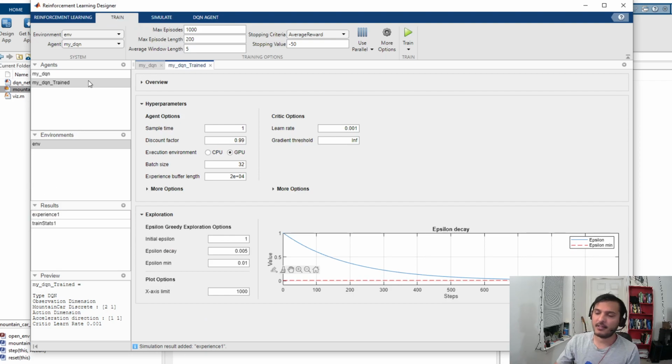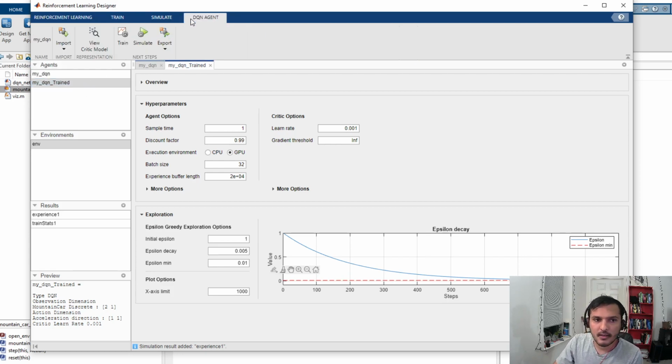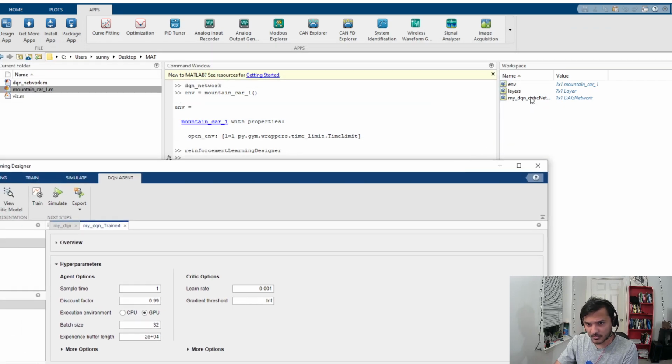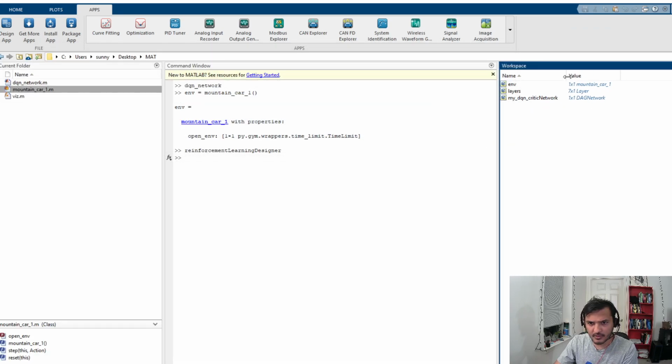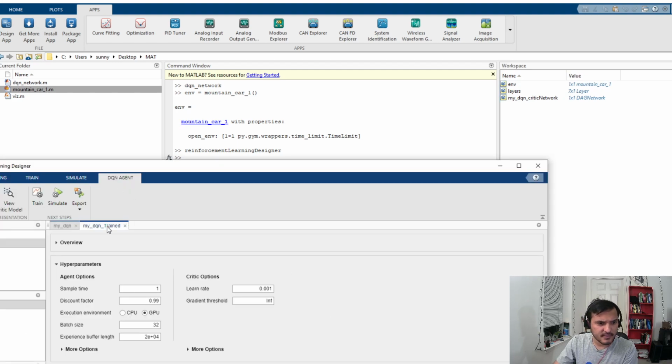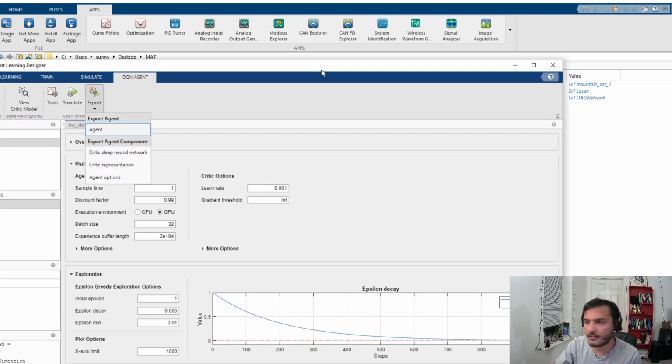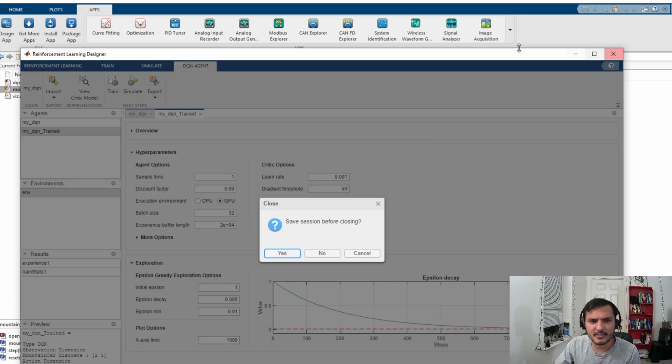Now that we have a trained environment, you can export it out. So I go to this DQN agent tab, and I want to export my neural network. So this network has been exported to my base workspace. Great. I can also export the agent out, if you want to retrain the agent in future. So I think I'm good for now. Let me close this.